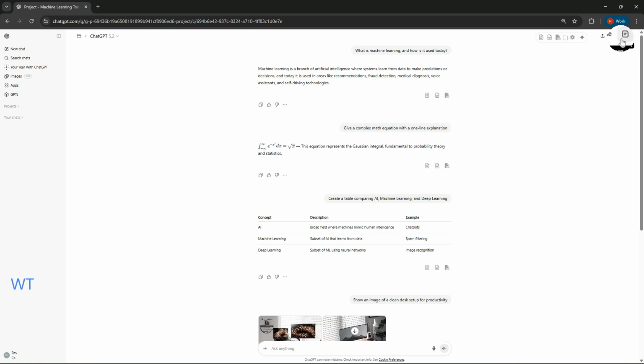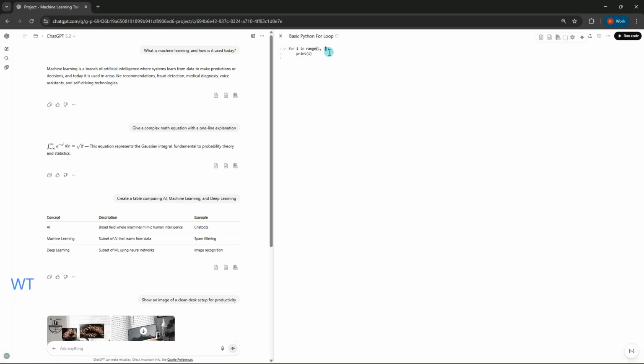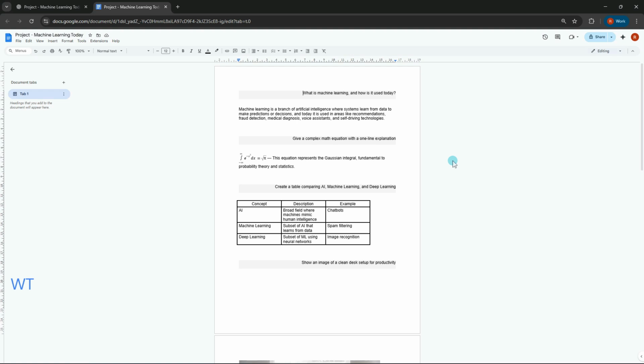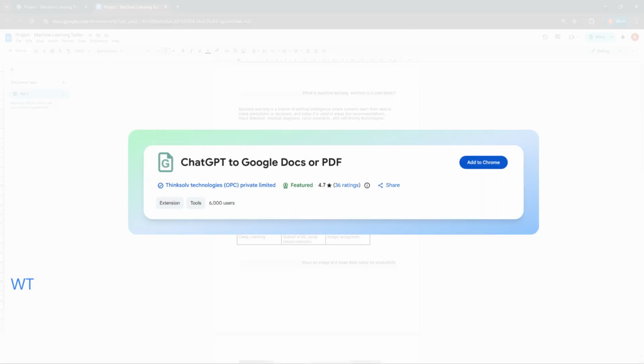For Canvas, open it, edit as needed, then export from the top right button. That's it. Your ChatGPT content is exported professionally as Google Docs or PDF.